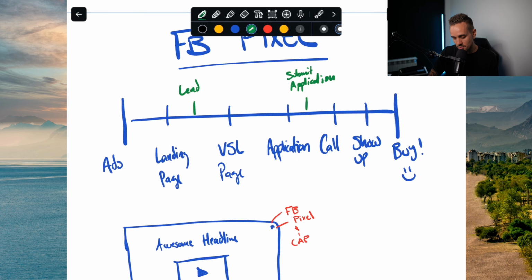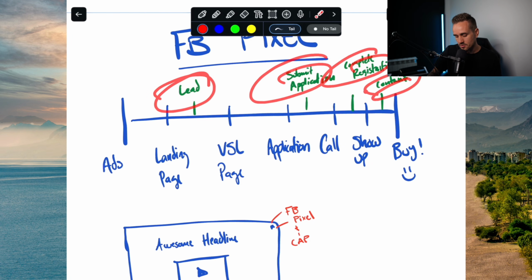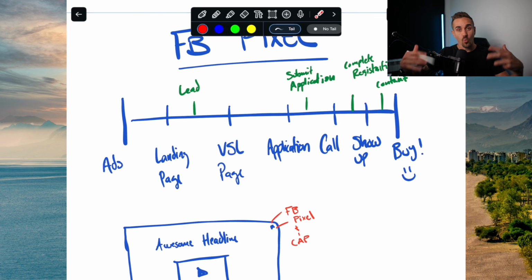Or when someone books a call, you could say, hey, this person booked a call. We use a standard event called complete registration. You can even do stuff like, when someone shows up, you could send another event called contact or something like that. But basically we can set up these little events throughout the funnel because this is what tells Facebook what's happening inside our funnel. And then when we run a campaign, we can optimize for this event. We can say, hey, Facebook, we want you to get people who are actually booking calls, which means we want people who are hitting this standard event of complete registrations.